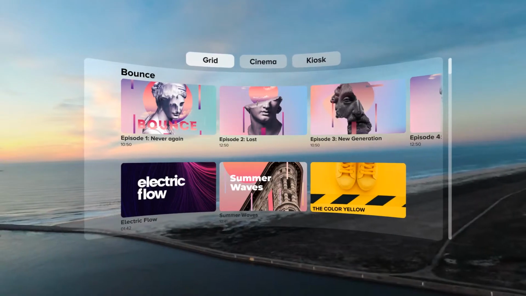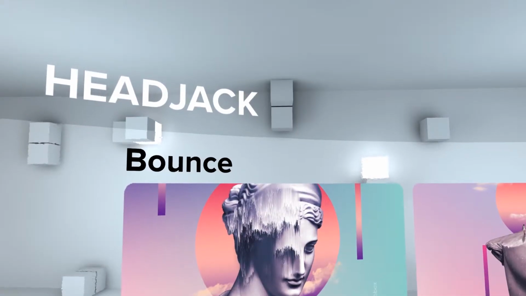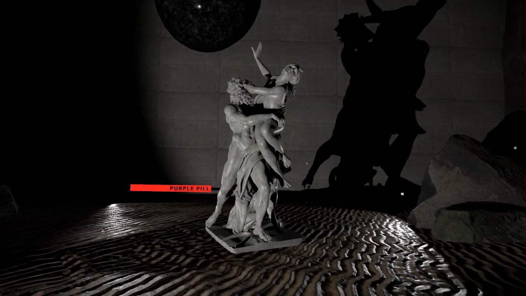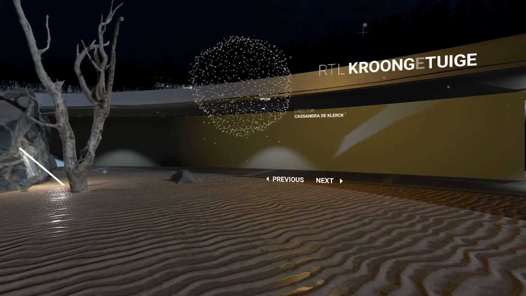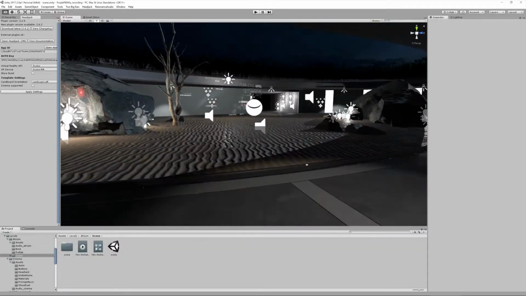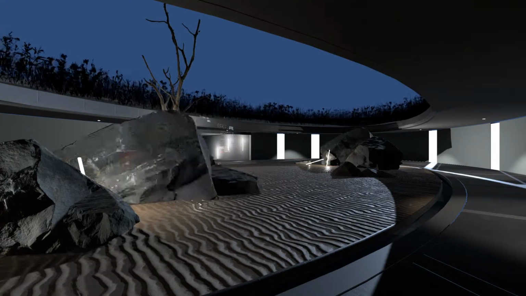You'll have the ability to adapt settings of existing templates to customize and brand apps to your liking. But if you desire a VR app with custom functionalities or appearances, Headjack is also the right solution for you. Our apps are powered by the Unity Game Engine, which makes the platform very versatile and highly customizable.